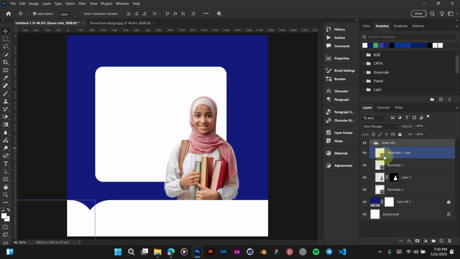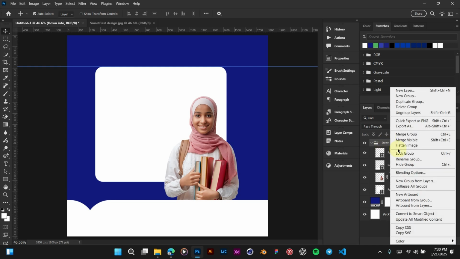So now you see it is grouped, okay, they are now in the down info. By so doing, let's ungroup them. If you want to ungroup them, you right click them and select ungroup layers.